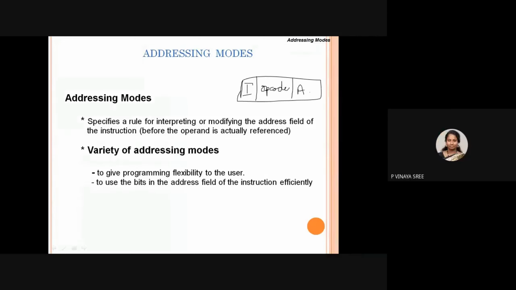In the last class, we discussed instruction format. Based on the instruction format, if it is a three address instruction format, we'll be specifying three addresses, and if it is a two address instruction format, you'll be specifying two addresses, and if it is one address, we'll be specifying one. If it is zero, you'll have no address specified, only an opcode. That is instruction formats.